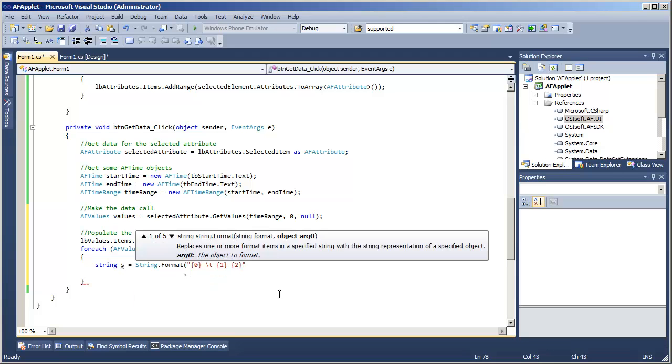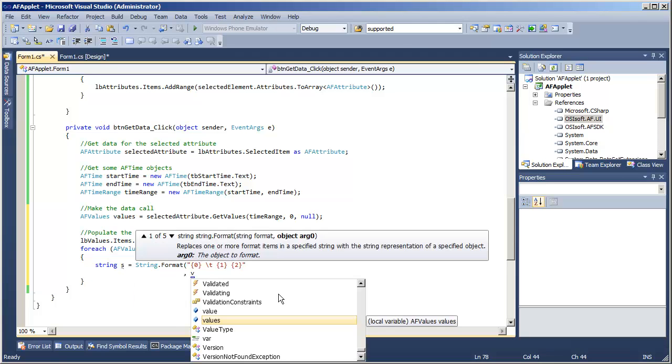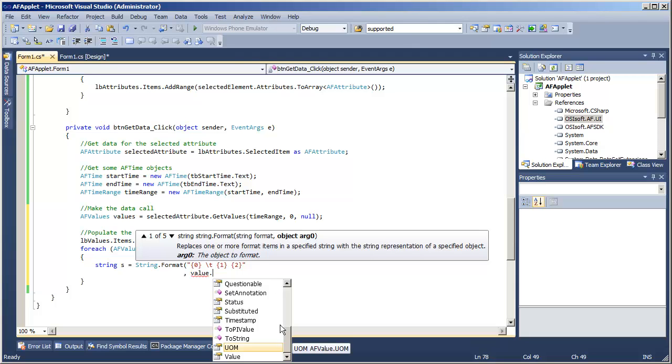Alright, so let's look at this AF value object. In fact, a lot of the properties on this, if you're familiar with PI in general, you'll see some familiar properties. In PI, events are defined largely by their timestamp and their value. Of course, what PI AF brings to the table is some additional things like the unit of measure.